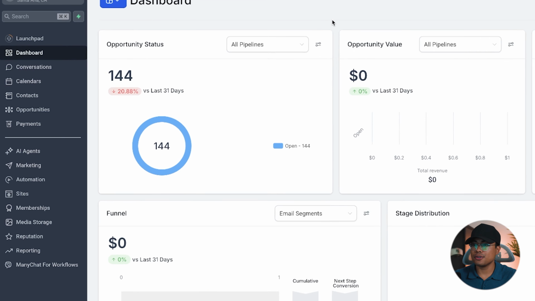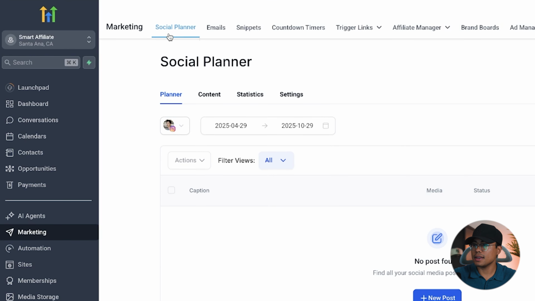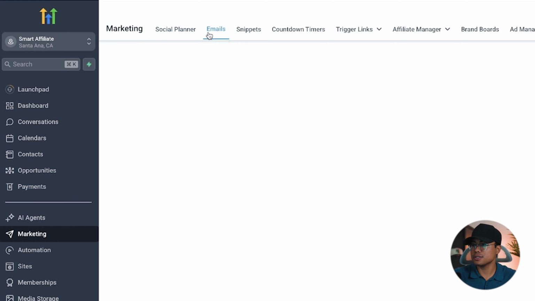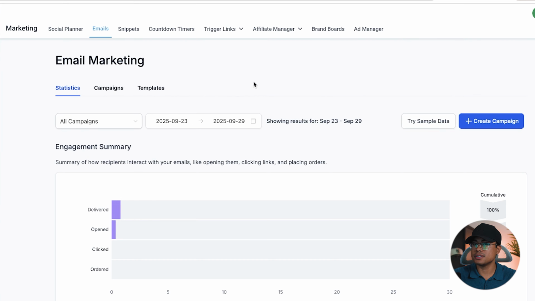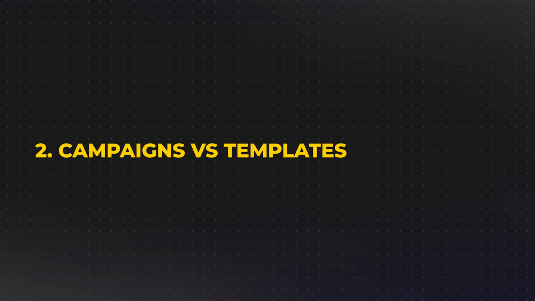So in GoHighLevel, you're going to want to obviously go from your dashboard, scroll down to marketing on the left-hand column. Right here, you're going to press marketing. Right next to social planner is going to be emails. So just click that, and then you'll be able to see your statistics, your campaigns, and your templates. Inside of GoHighLevel, you'll be able to see two things. The first one's going to be campaigns, and then the next one is going to be templates.